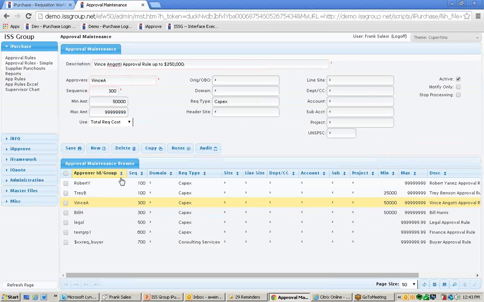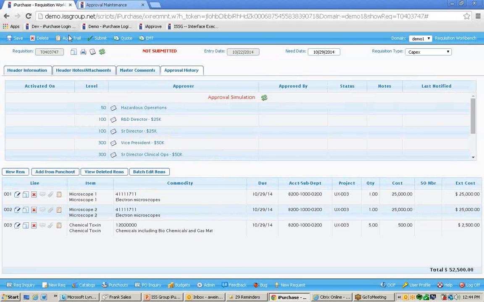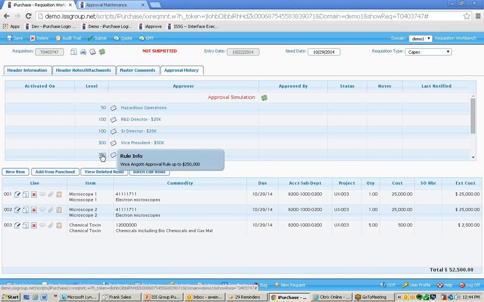Okay. So you'll notice Vince's rule is if the minimum amount is $50,000 and it's a CapEx request, insert Vince at sequence 300, right? Which is exactly what it did. It's 300, right? So here's Vince.